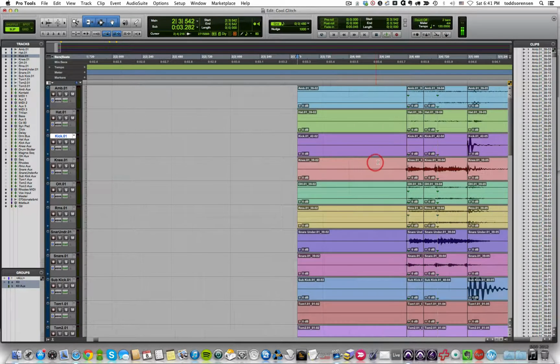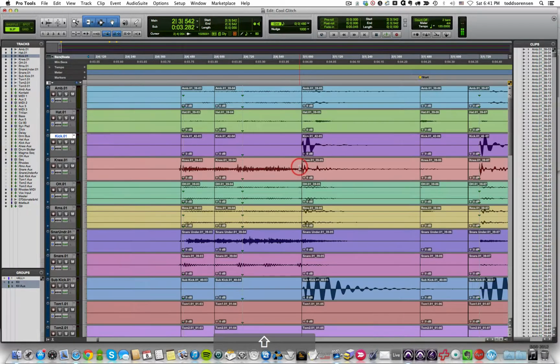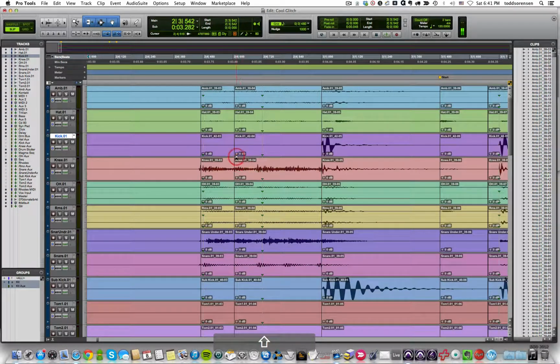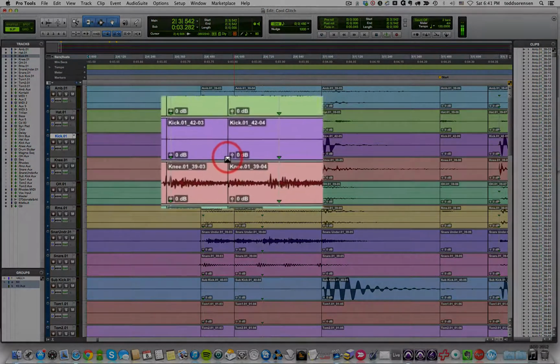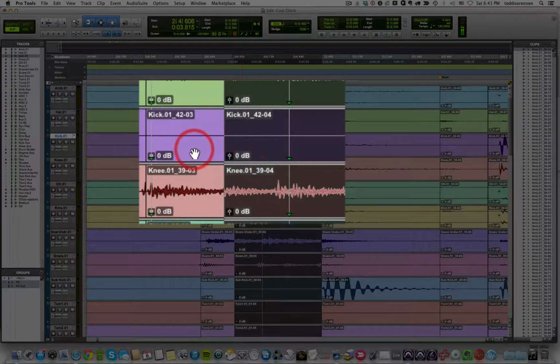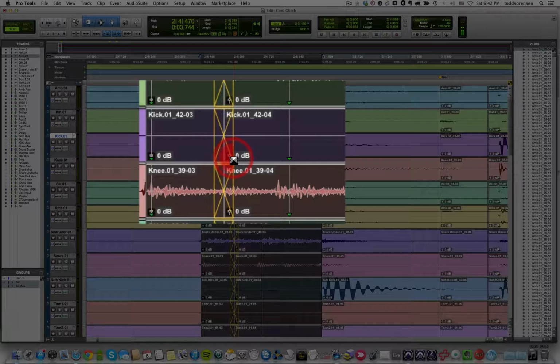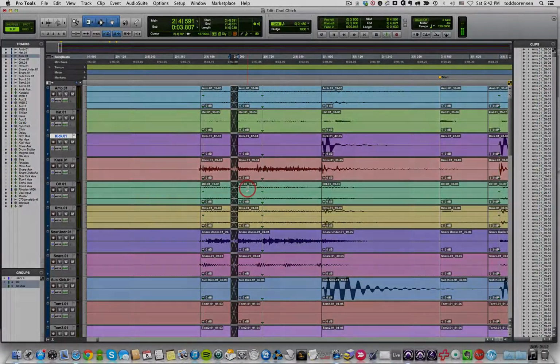If you want to do a crossfade, you can also do that by zooming in on the clip you want to crossfade and then grabbing at the bottom between those two clips. So I want to crossfade this one to that one. The way I do that is by coming down here to the bottom, and you can see you get the crossfade icon. Click on that and then pull either to the right or to the left, and it will crossfade those two clips.